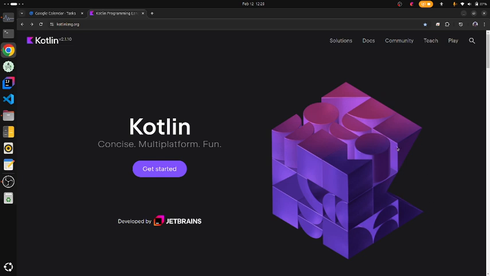So, Kotlin currently supports multi-platform, server-side, data science, and it's the most recommended language for native Android development. So probably in this channel we'll be doing lots of Android stuff and Kotlin multi-platform.